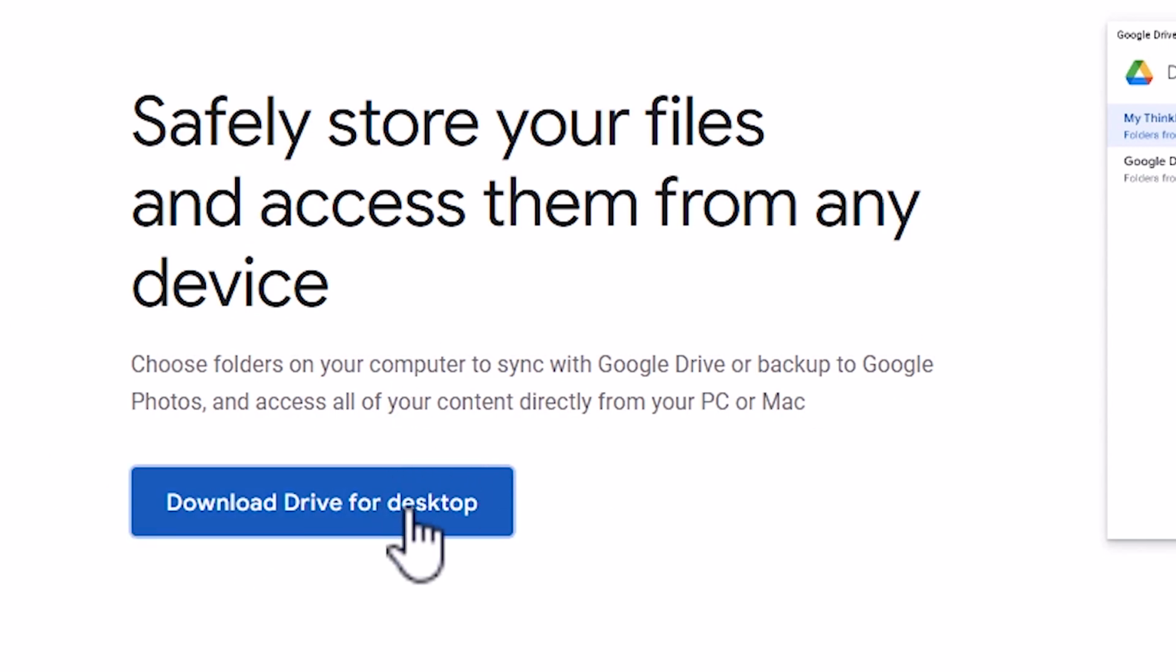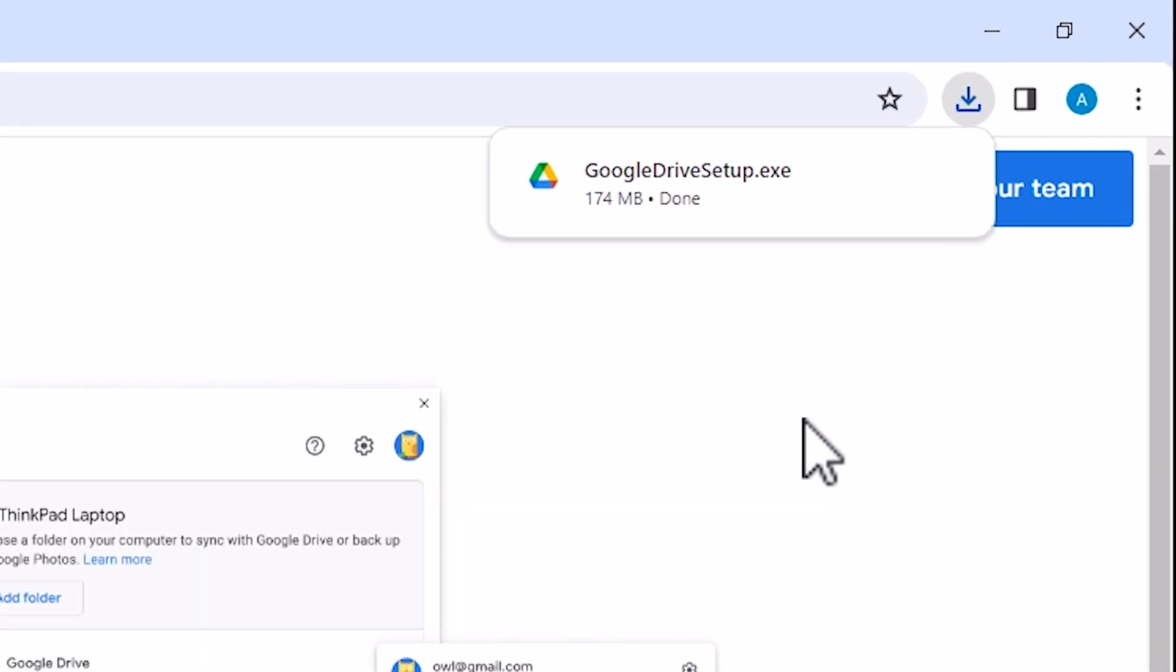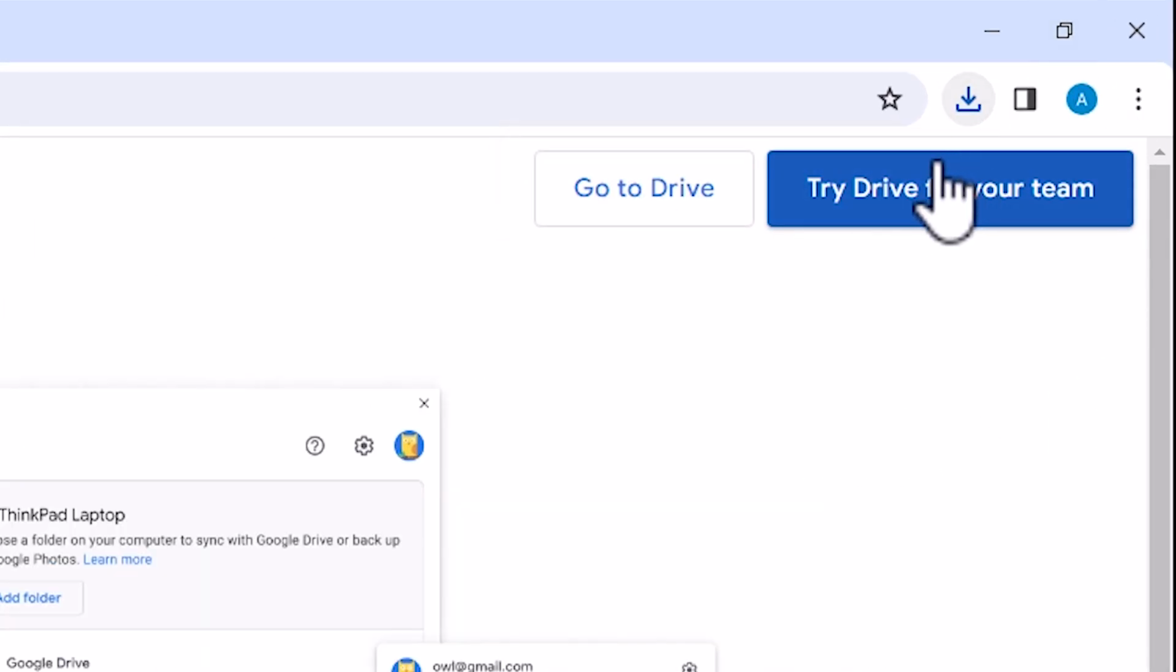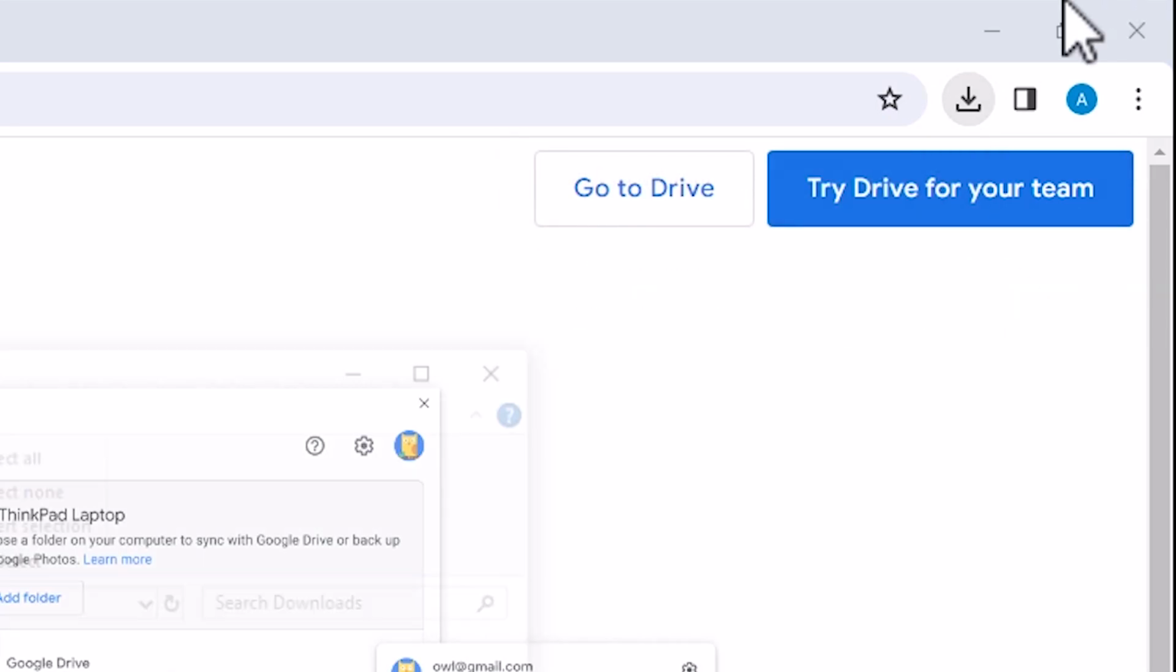Click on download drive for desktop and our download is started. It takes a few minutes, so be patient and wait for a few minutes. Our download is completed now. Go to the here. Here we find show in folder. Click on show in folder.